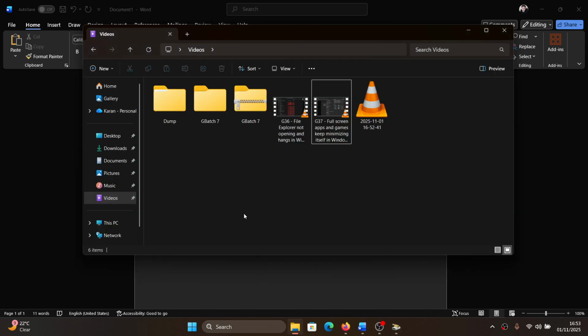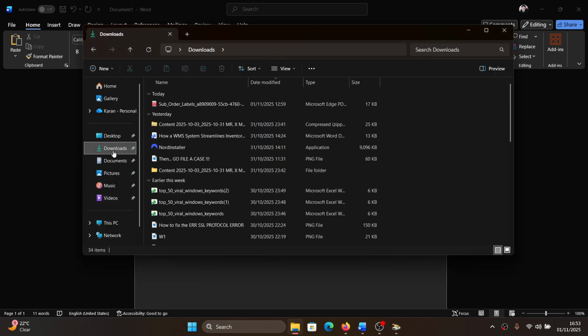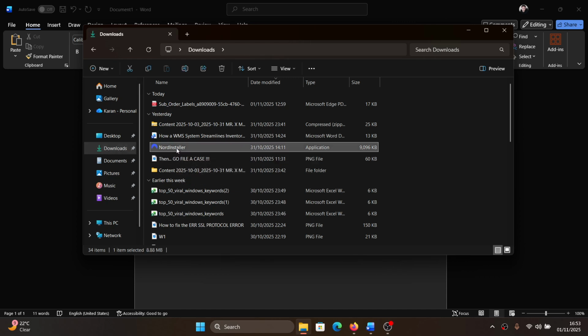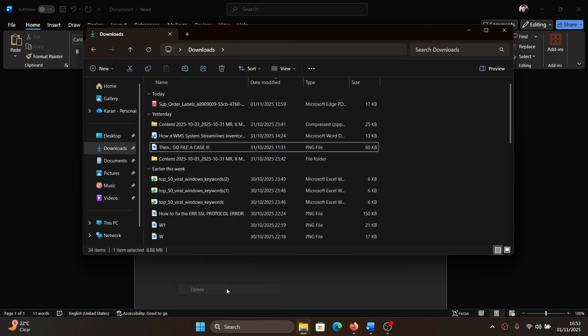Now the second thing that I do is that the downloads folder is also a subset of the C drive. So this has a lot of redundant files. You can right click and delete most of the redundant files here.